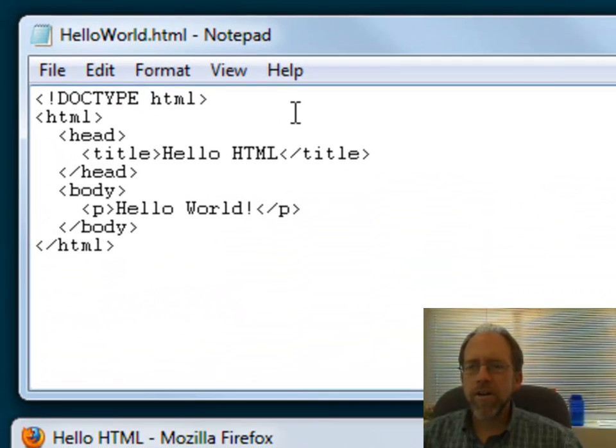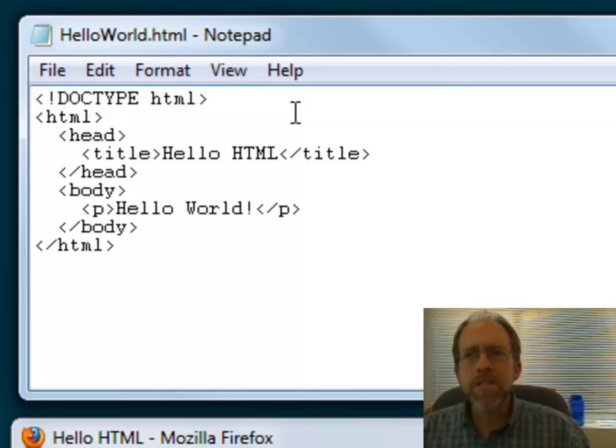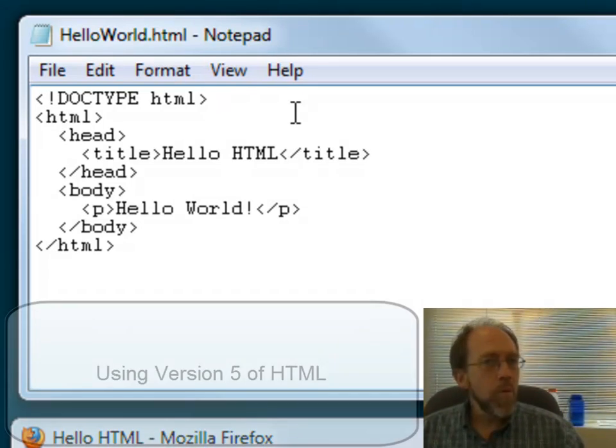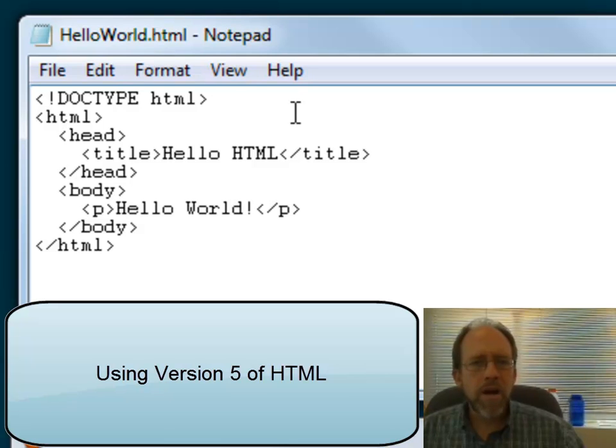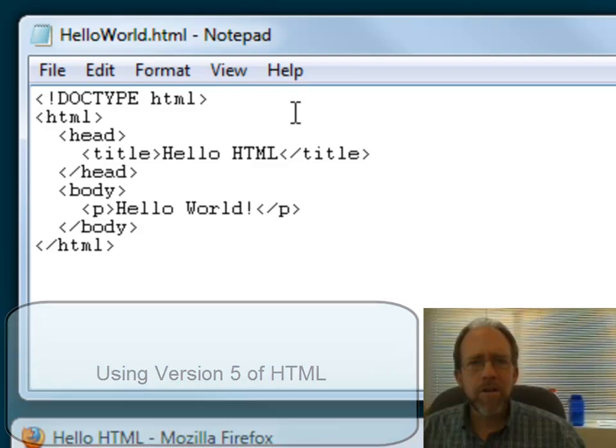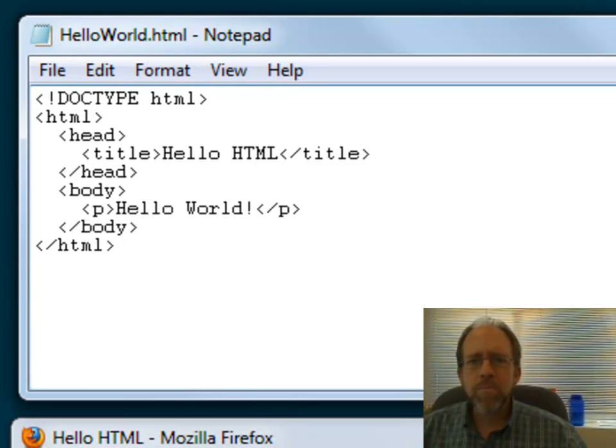The first thing that you'll see here is the doctype. And there are many versions of HTML. The current version, at the time that I'm filming this, that's the most current, is HTML5. And you can specify which version of HTML you want a browser to use. Using this standard doctype html here, I am simply using version 5, which is the latest version.